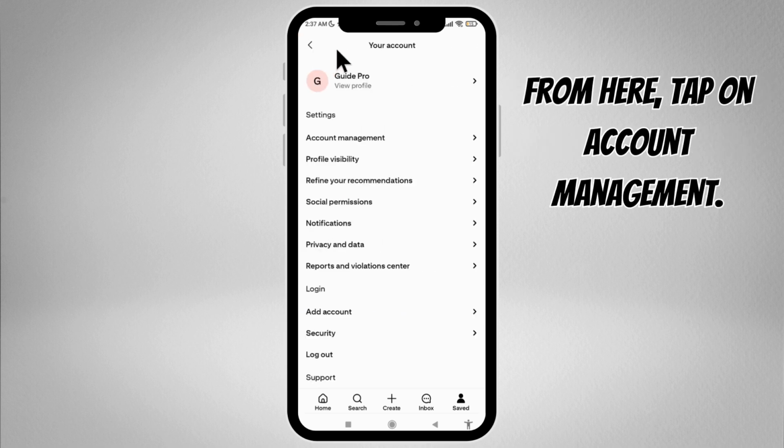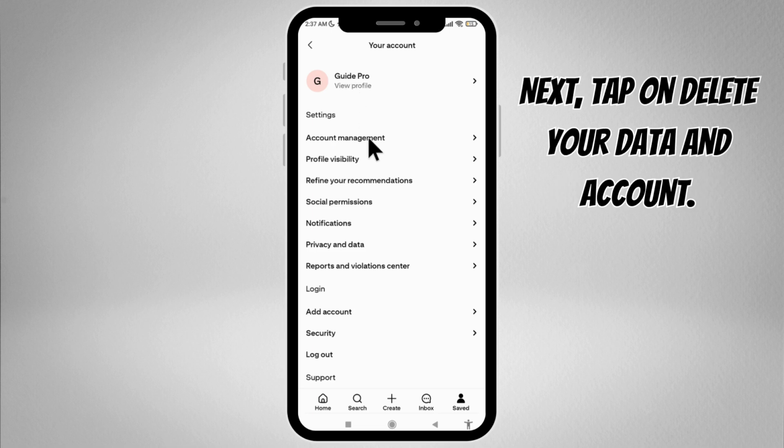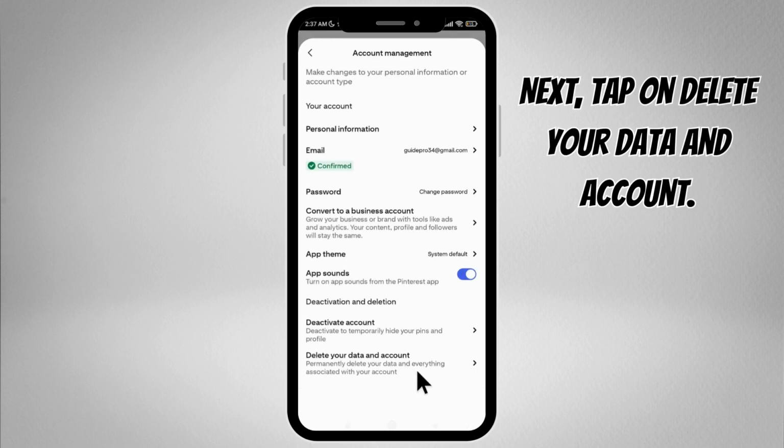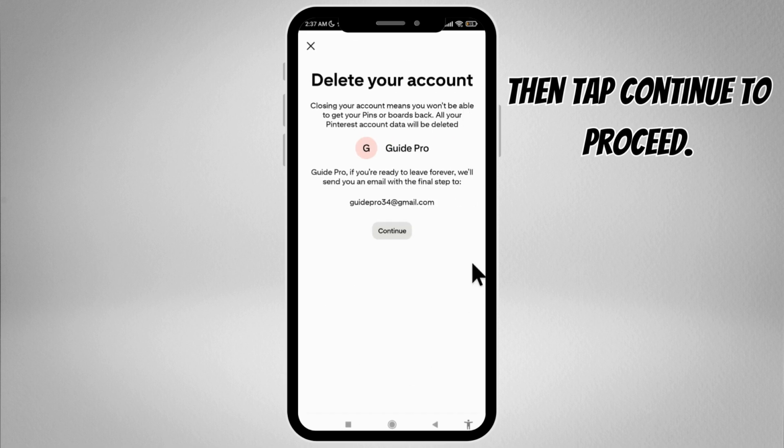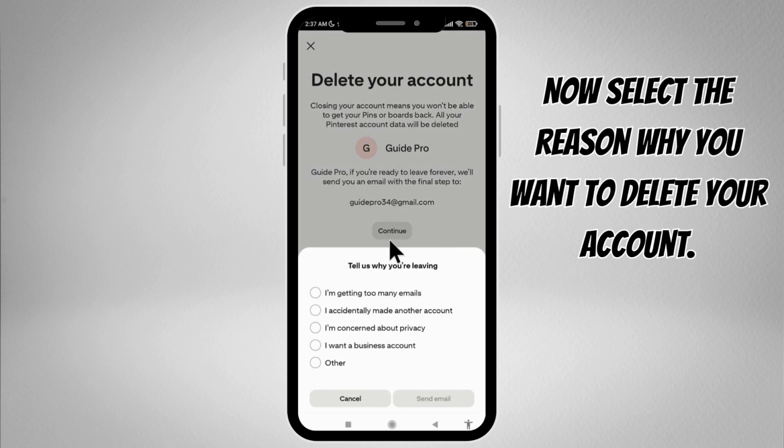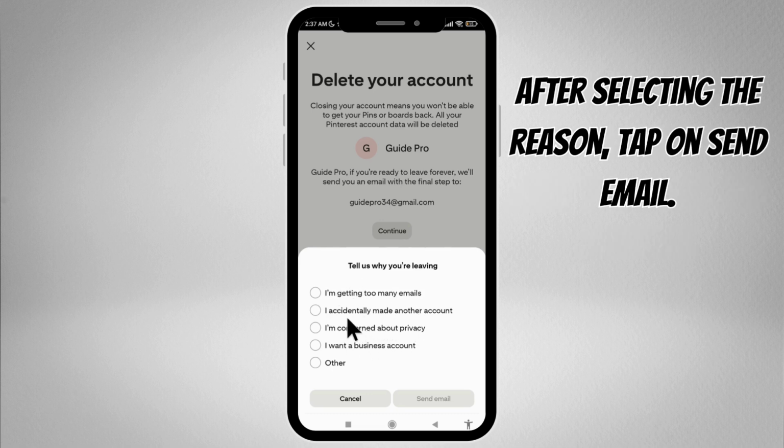From here, tap on Account Management. Next, tap on Delete Your Data and Account. Then tap Continue to proceed. Now select the reason why you want to delete your account. After selecting the reason, tap on Send Email.